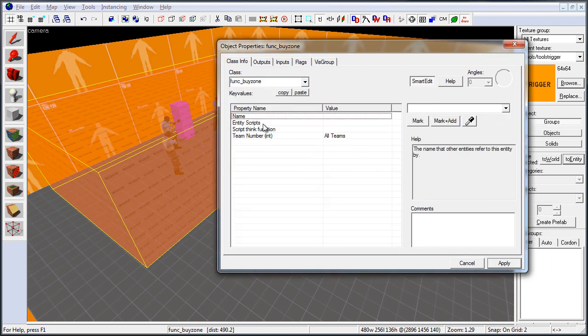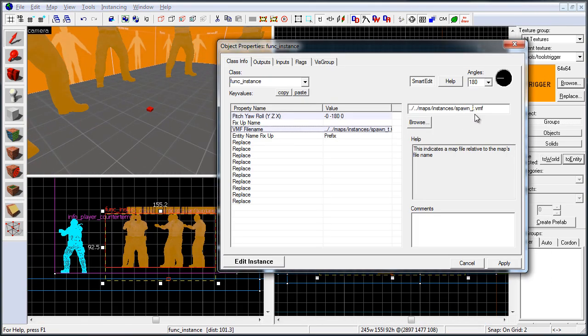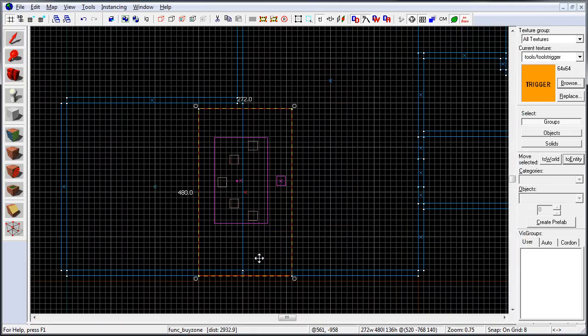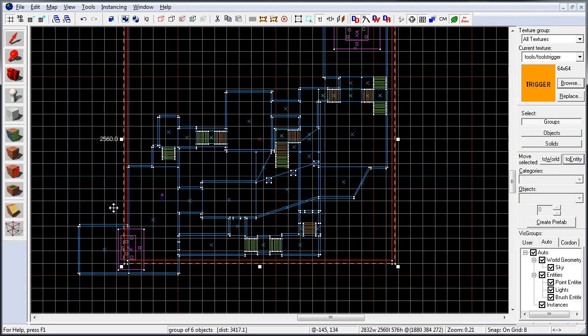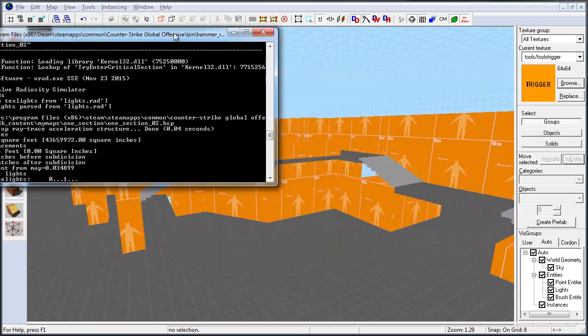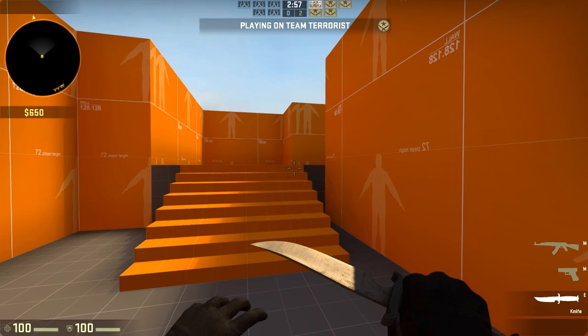And then I create individual buy zones for both teams. To create buy zones, it's very simple. You use a BSP brush with trigger texture, and then you turn that brush into a buy zone entity. And now it's time to bring back the skybox. Make sure that the entire layout is inside that skybox. Then compile and playtest.